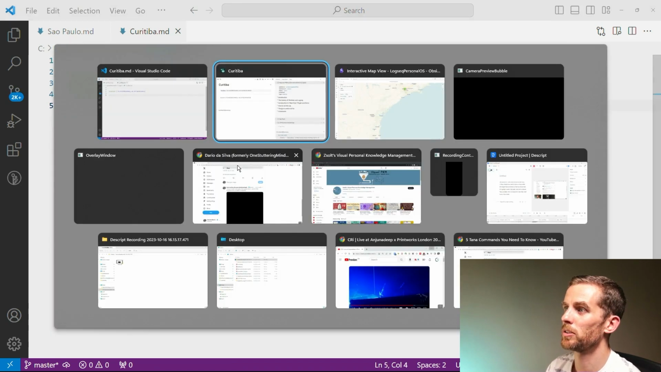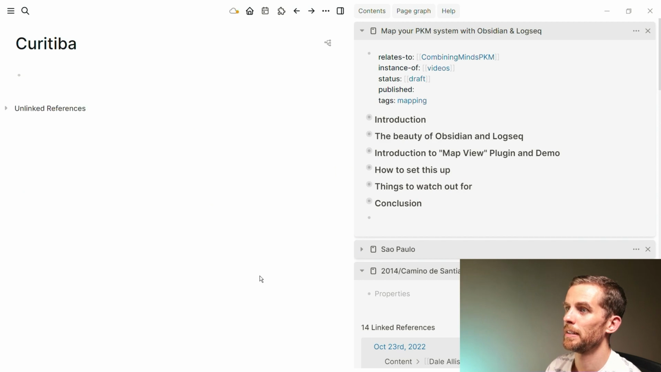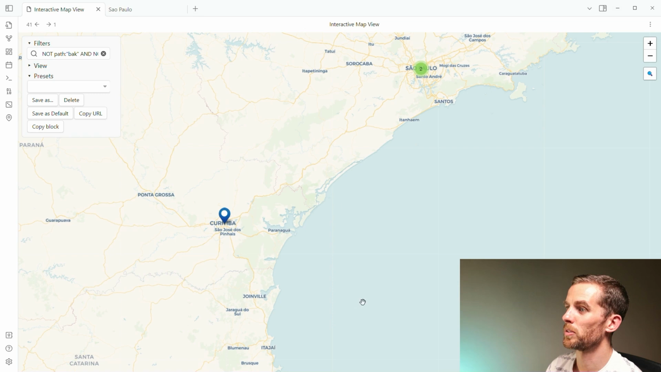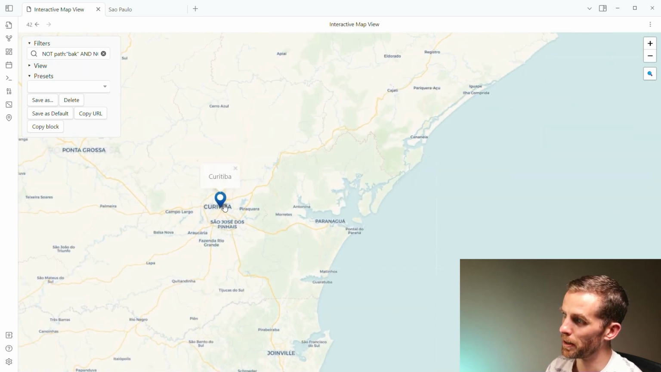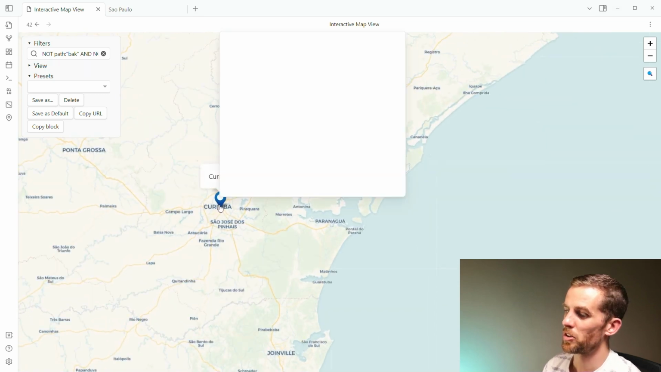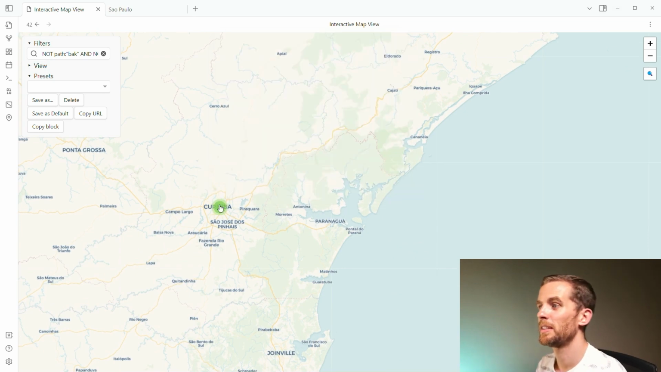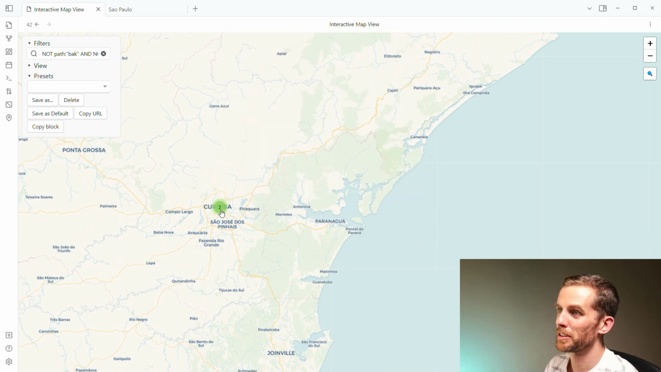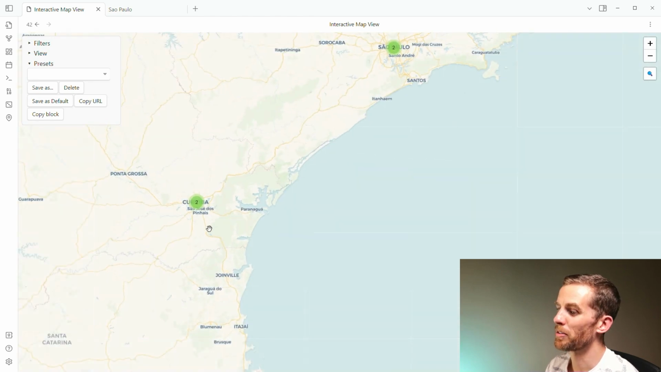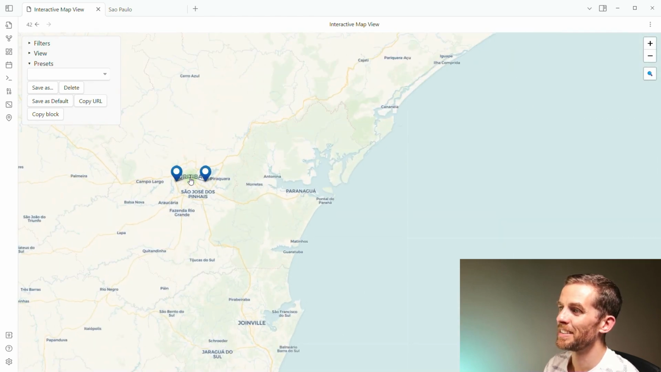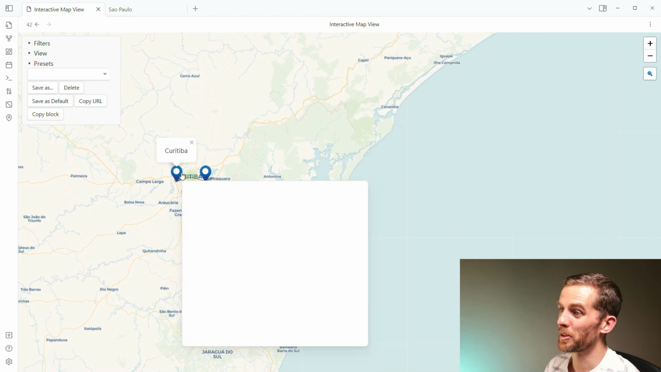Okay, so let's go back to Curitiba here, and there we go. And now you'll see that I also will get a Curitiba over there. So that's how the two files are working in unison. For some reason it's now showing all of those things, but let's ignore that for now. Maybe I haven't got the system perfectly down. Just do it only in Obsidian. Don't keep VS Code open.